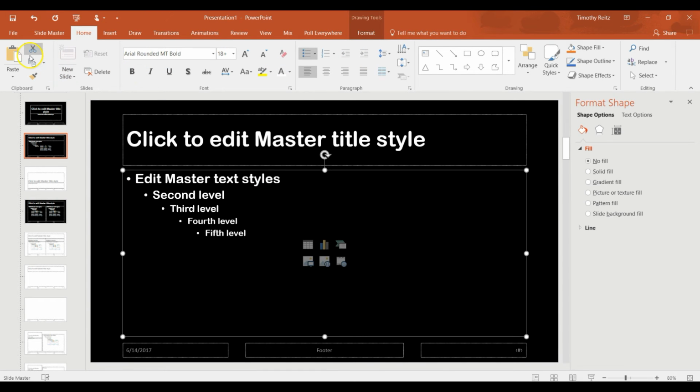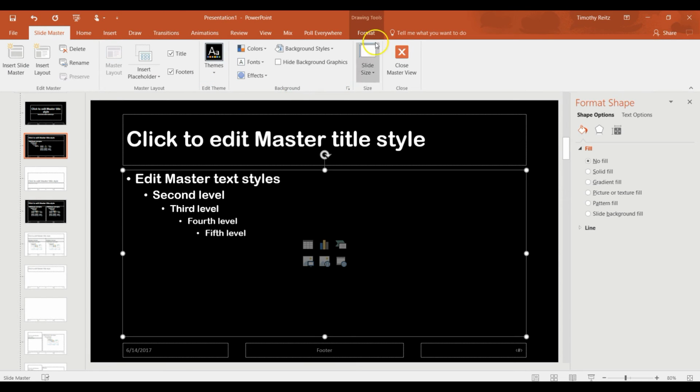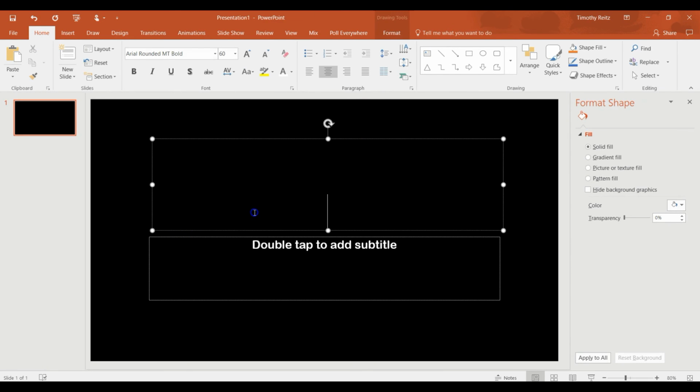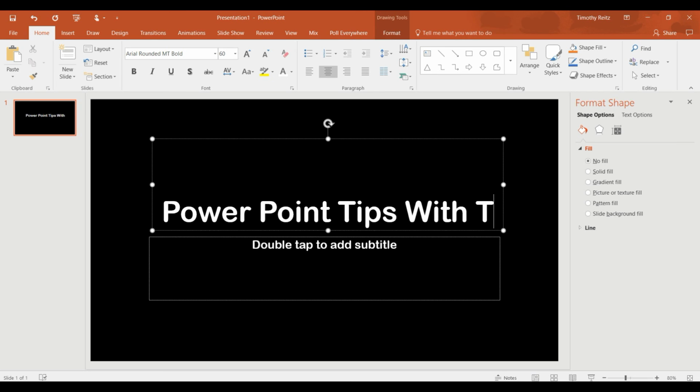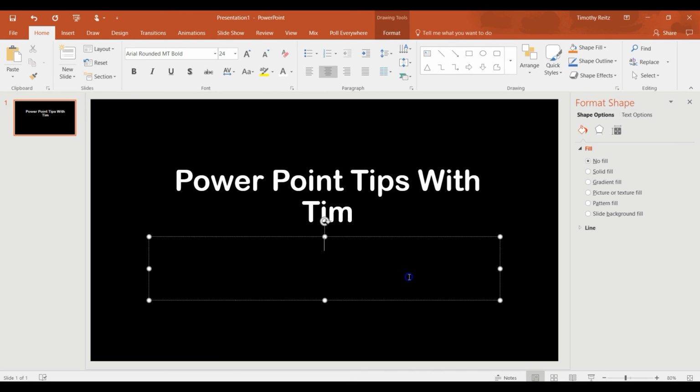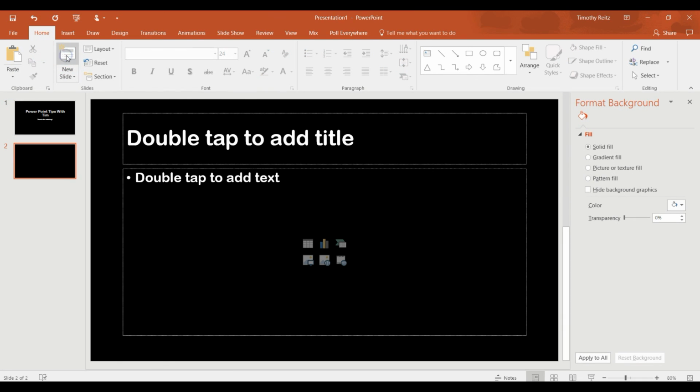All right, so now that we have adjusted all of our fonts, we have adjusted all of our coloring, and we're now going to return back to the Slide Master, and then we can go ahead and click Close Master View, and it is recording all that stuff. So now I can come in here and say, hey, you know what, maybe this is PowerPoint Tips with Tim, and I want to look in here and say, hey, thanks for watching. And look, when I hit the new slide, it comes right back up to where I'm looking for it to be.